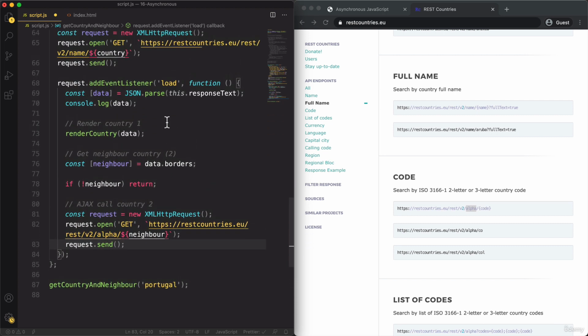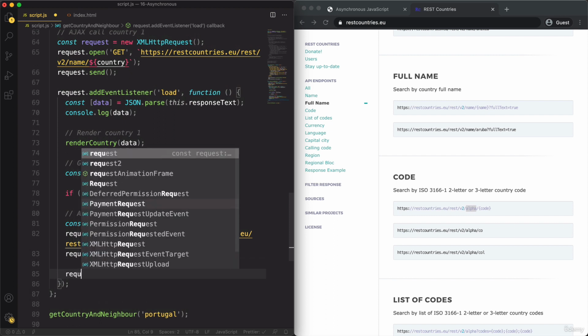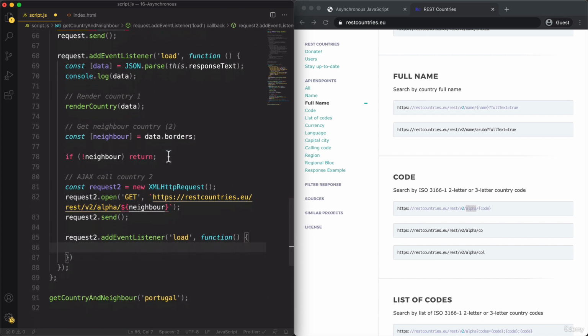Okay. And so now, just like before, we have to listen for the load event on this new request. And let's call this request 2, because of course we can't do that on the same request that we did here in the beginning. So request 2, add event listener, load, and then our callback function.